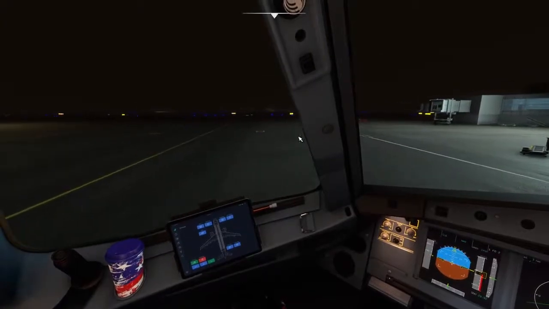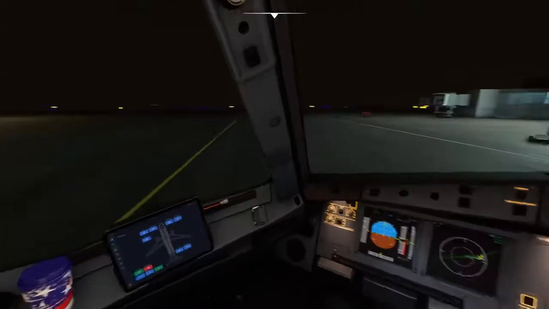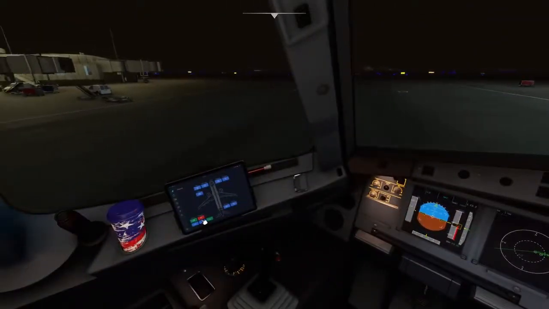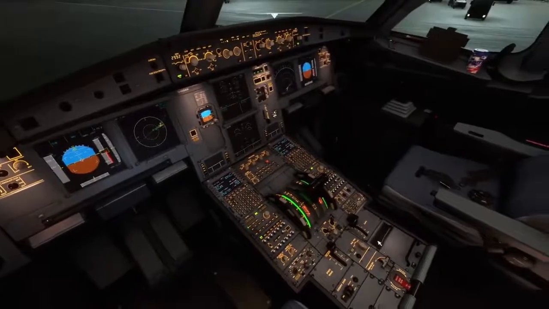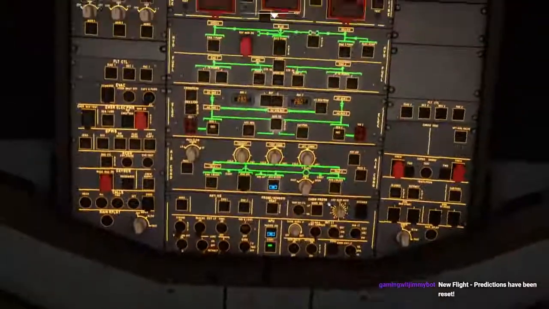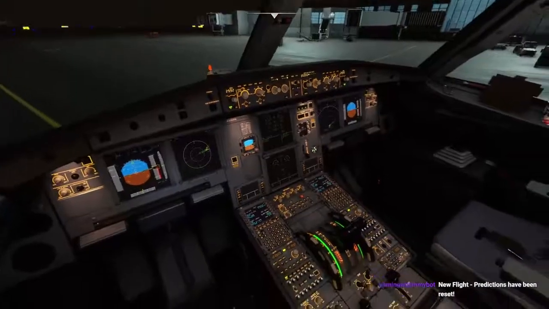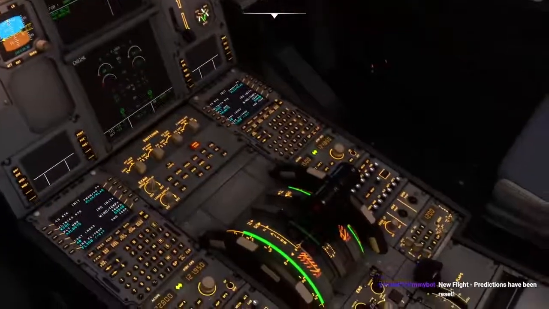Looks a little hazy here, a little foggy. All right, that should be good on our push. So we'll stop him. We got our park and brake on. As a matter of fact, I should have had my beacon on since we were pushing. All right, engine 1. Almost good to go. We'll get our second engine coming up.